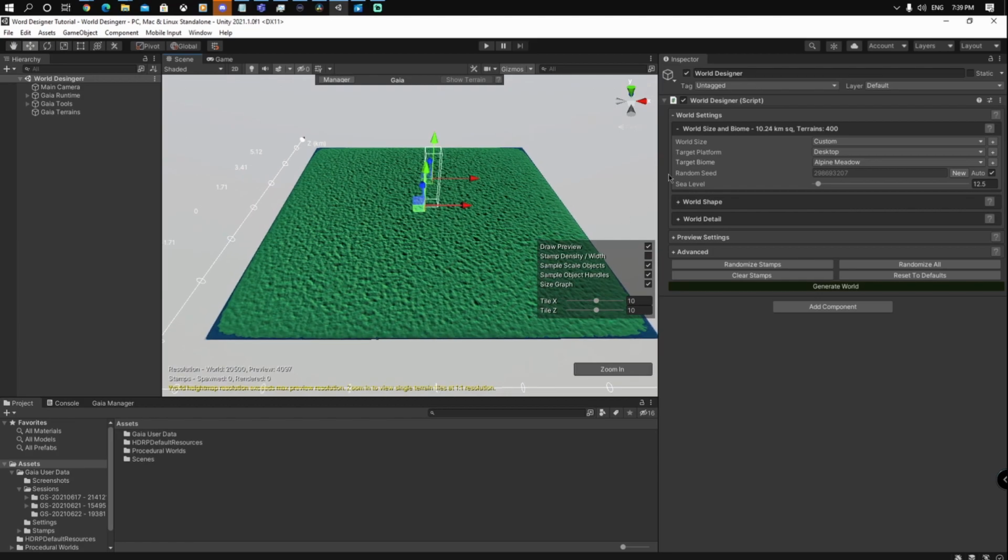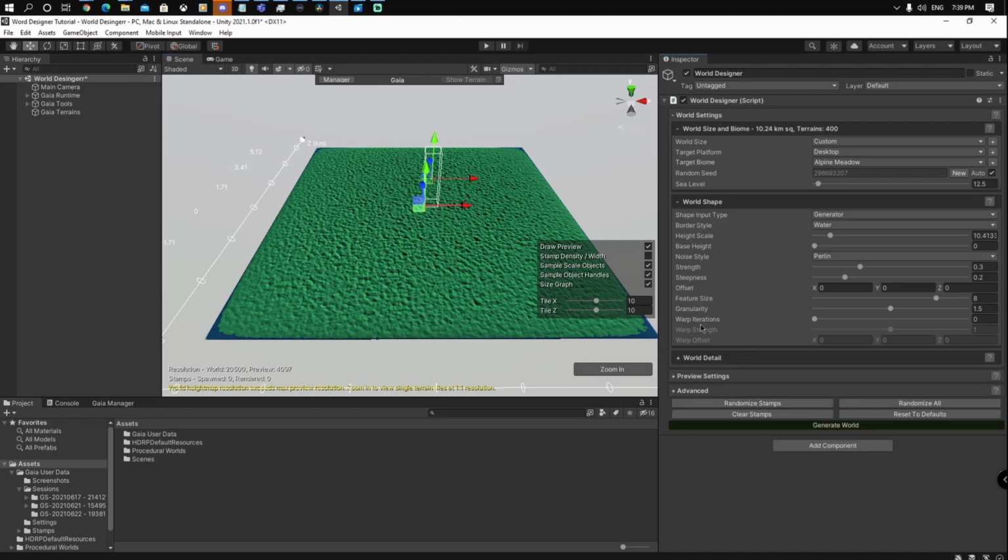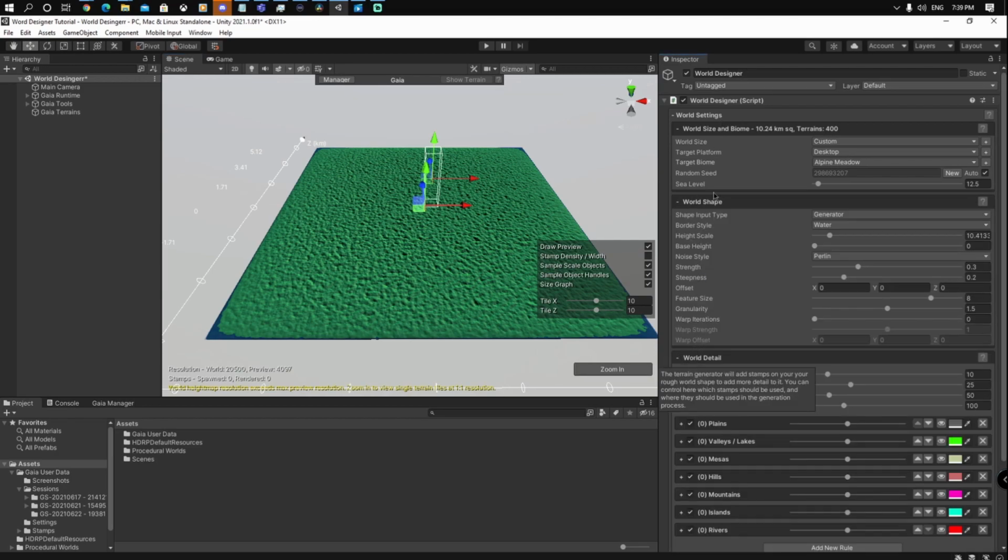And now let's take a look at the inspector. First thing you'll see is the world settings, then the world shape, and the world detail. The world settings is the settings we just chose in the Gaia Manager: our world size, target platform, target biome, and here we can adjust the sea level.